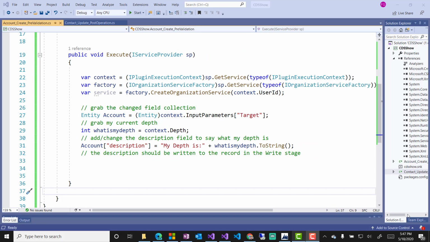When reviewing code, I often see developers using the depth variable to see if the plugin is in a recursive call and exiting if it is greater than 1. Don't do this. The depth can be different based on how the record was created. Let's take a look at some of my code here and then watch it in action to see what I'm talking about.